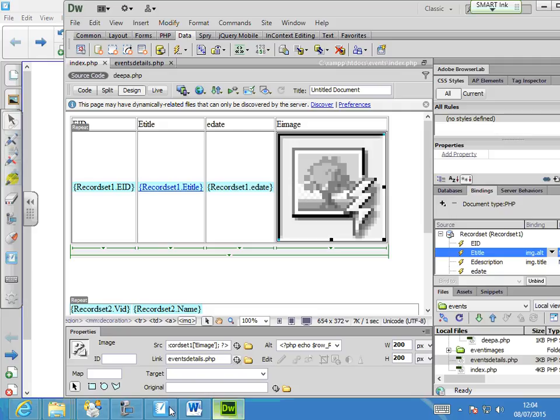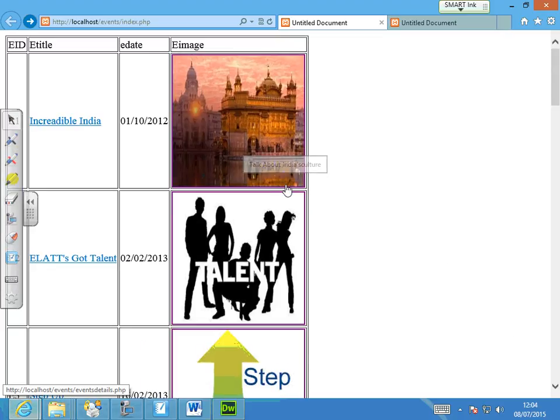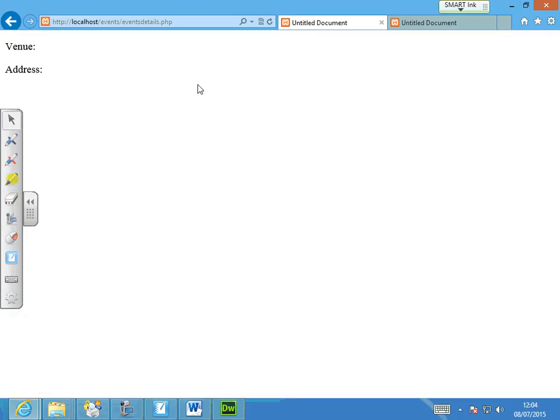If I go here, all my images are linked right now, because all I've done is make one link, and because it's a repeat region, they all are linked. I click on this, and it will take me to EventsDetails.php, but obviously that is not showing me any results, because my image has brought me to the event details page but hasn't brought with it the event ID which this page needs.